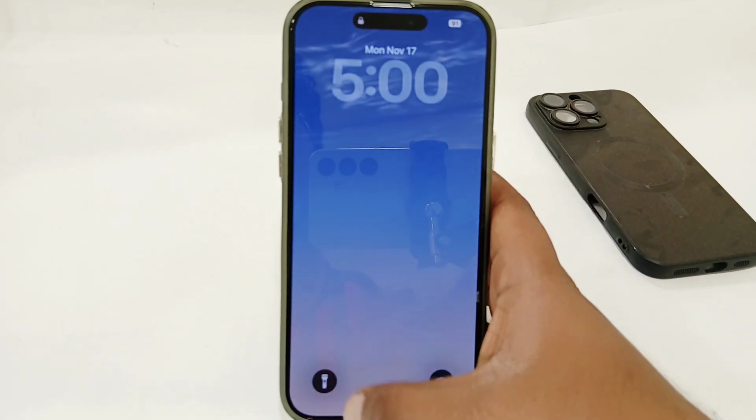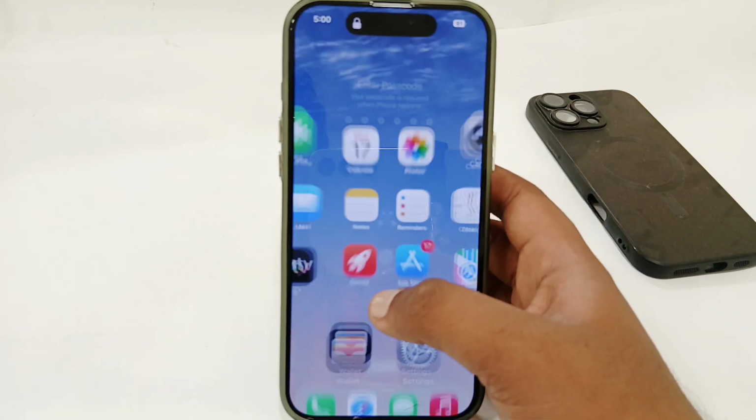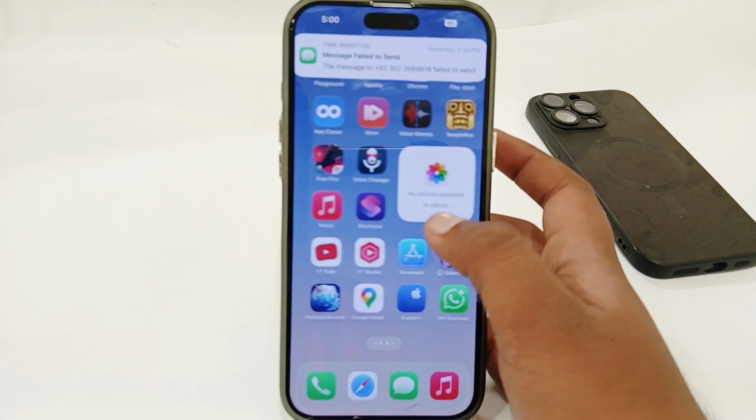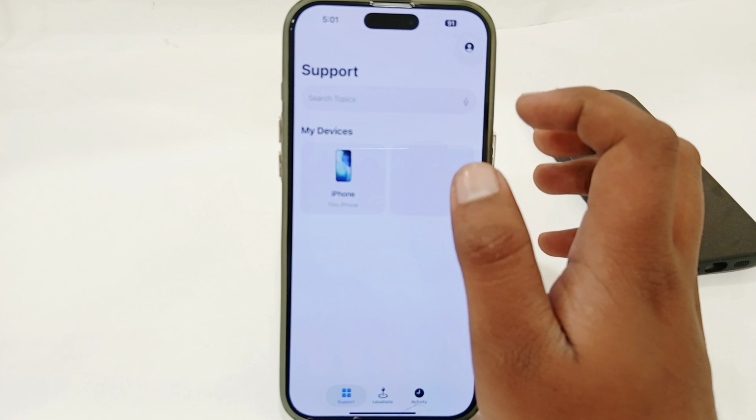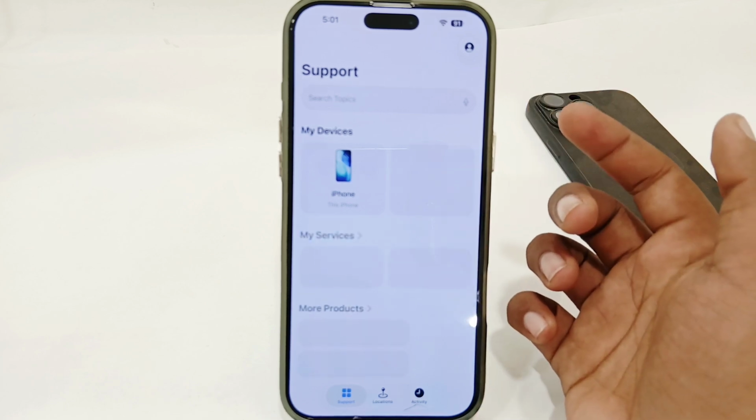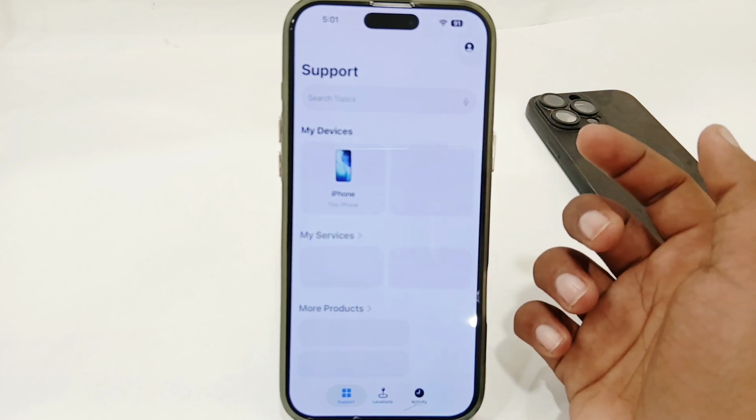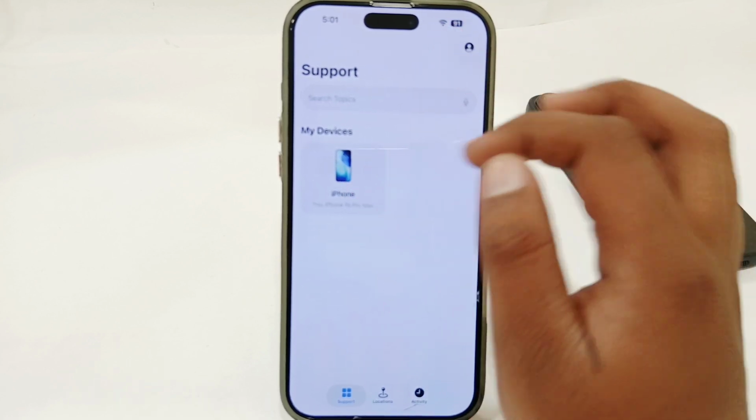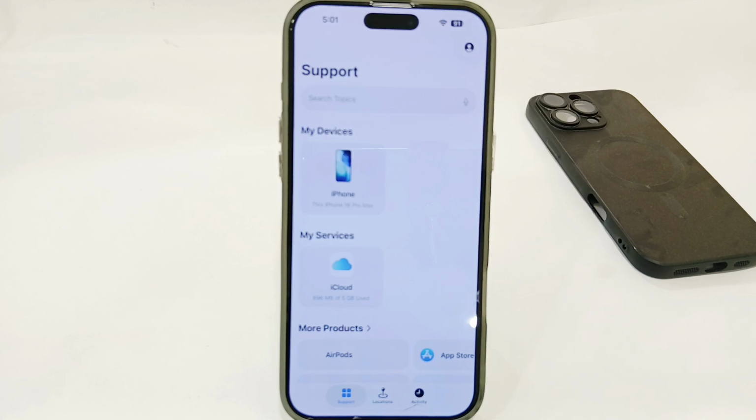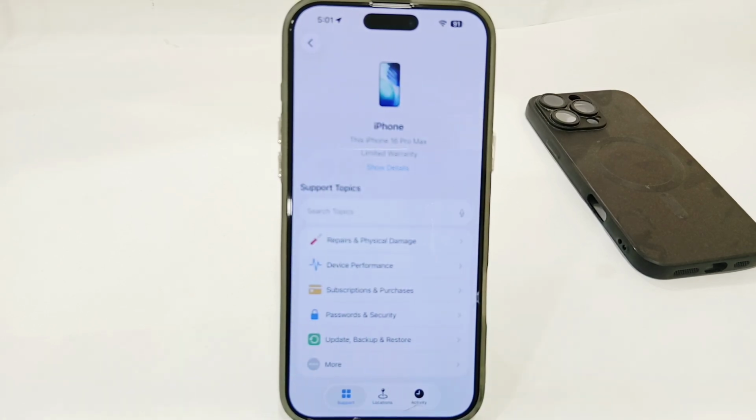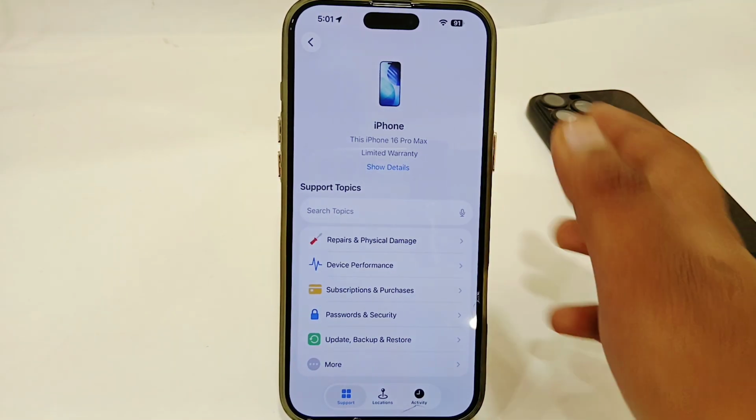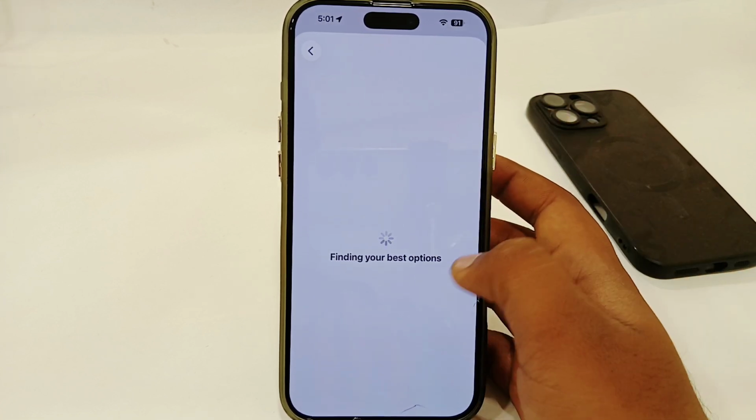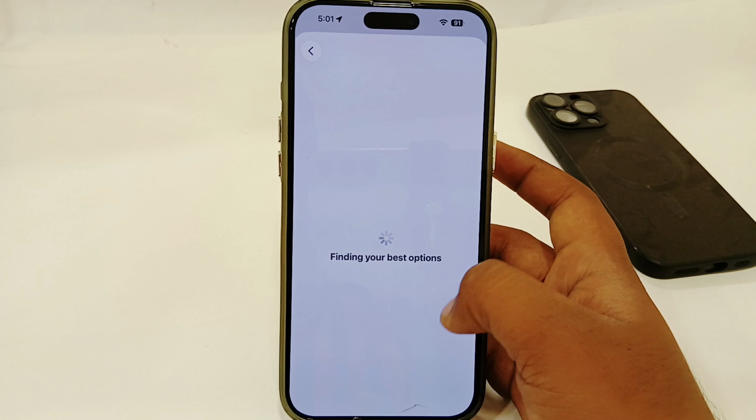After restarting, unlock your phone and check if your issue is fixed. If it's still not fixed, go to your Apple Support app. You can easily install it from the App Store or you can use Apple Support on the web. Here, select the iPhone option. Select this iPhone, then look for the option of More, then select App Store, and wait for the loading.